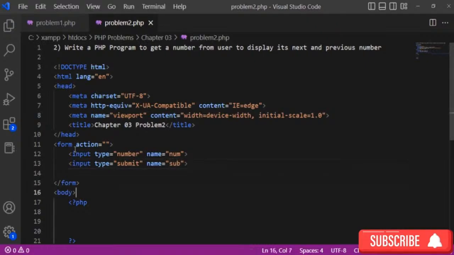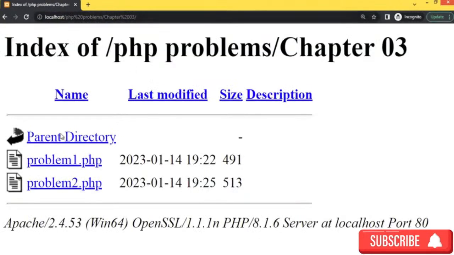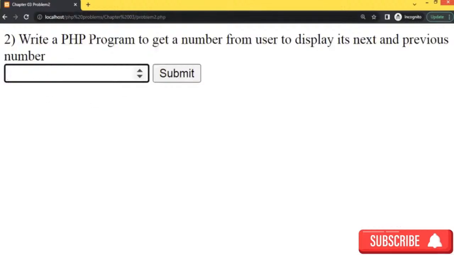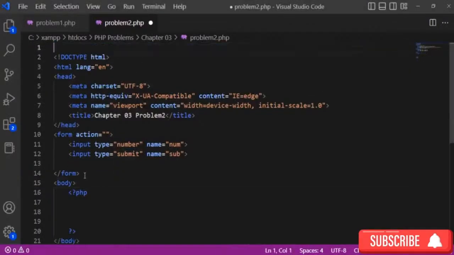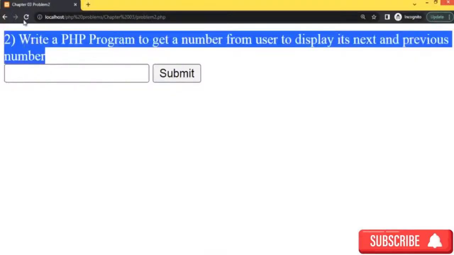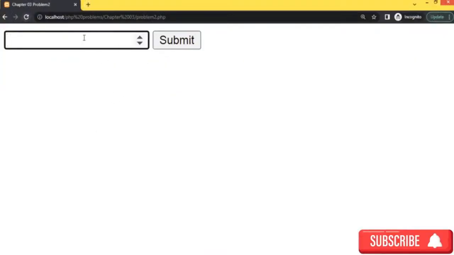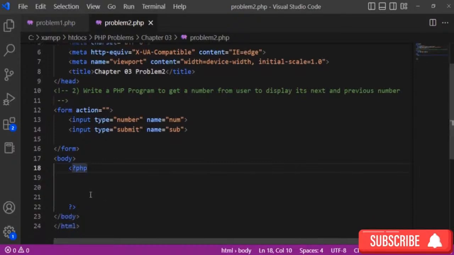Now the form is created. I want to show you whether it is displaying or not. In the frontend, problem 2, the form is displaying here. So I want to remove this line of code, just make this a comment, and refresh this one. You can see that when the user inputs 3 and submits, its previous and next number should be displayed. So I have to use a method.